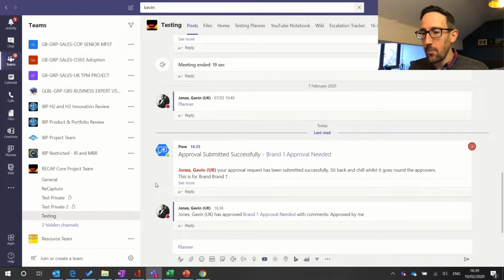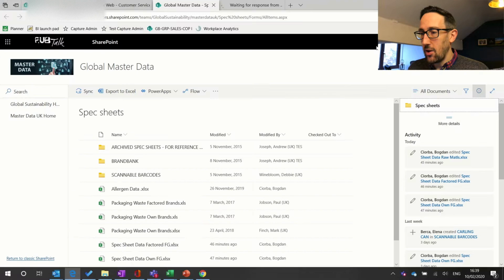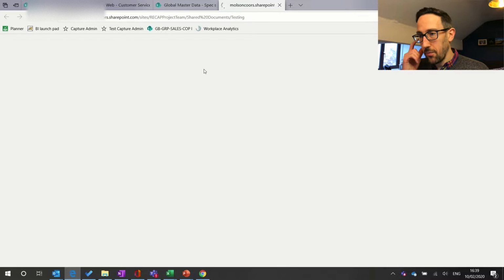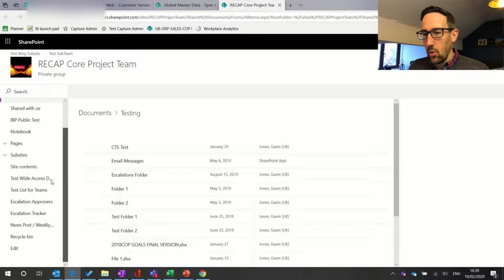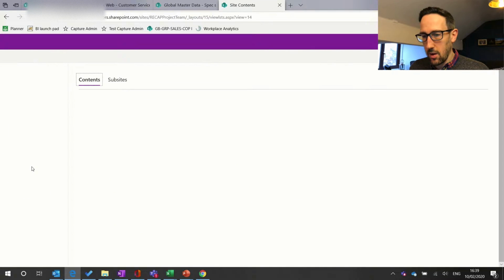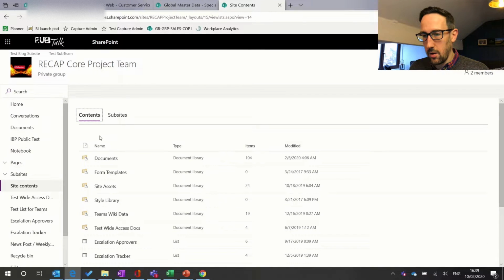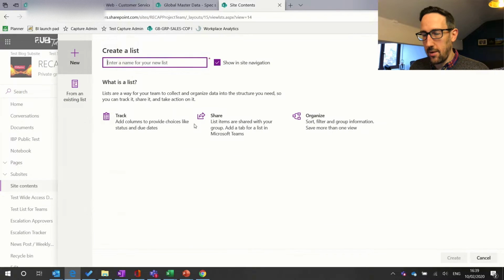So, like we did in video 2, we're just going to jump to the SharePoint view of the team. We're going to go to Site Contents, and we're going to create a new list. And we're going to call this one Approval Tracker.